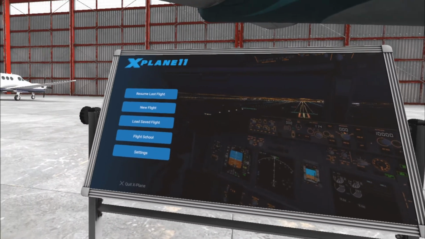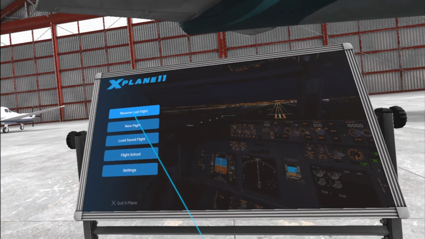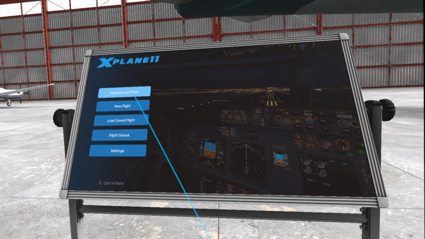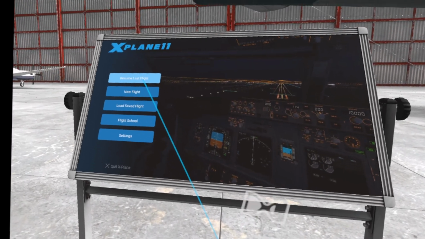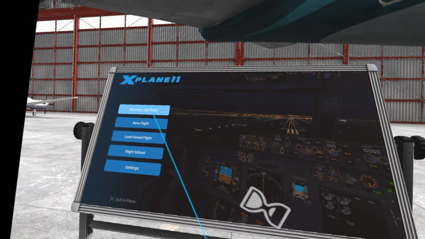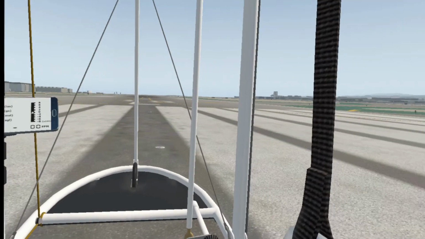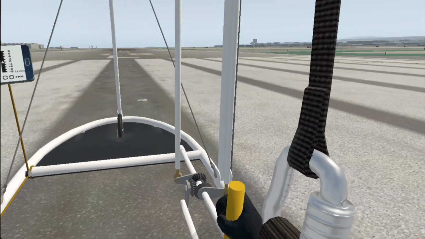All right, so let's try this new location. You would think you can do resume last flight, but let's see what happens if I do that. Wait for it. Wait for it. Here we are, Fort Funston. Maybe I shouldn't have made that left turn at Albuquerque.